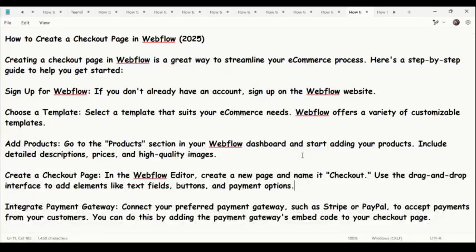In this video, I'm going to walk you through how to create a checkout page in Webflow. So creating a checkout page in Webflow is a great way to streamline your e-commerce process. And in this video, I'm going to give a simple step-by-step guide, just to get started. So let's start with signing up for Webflow.